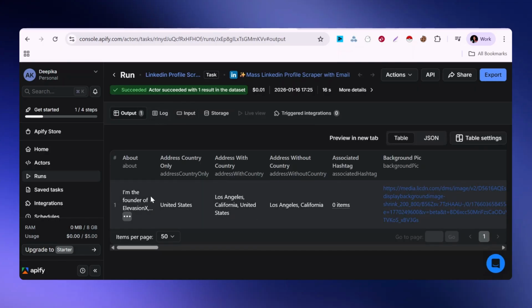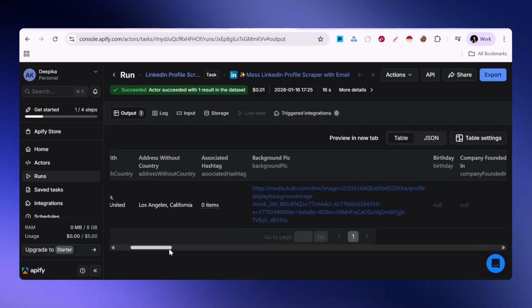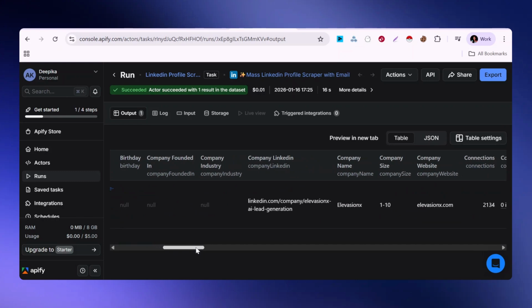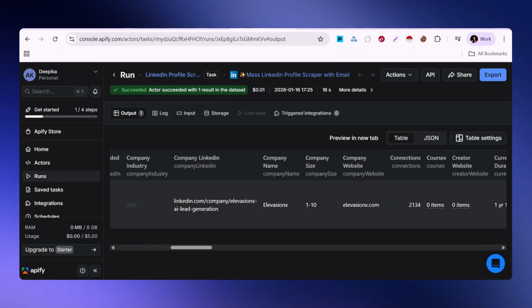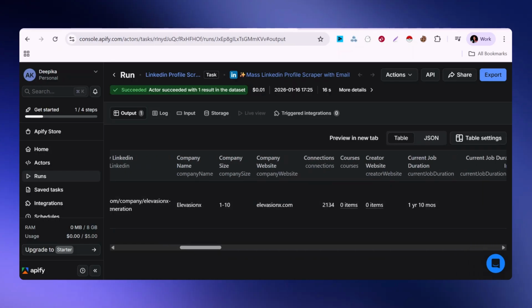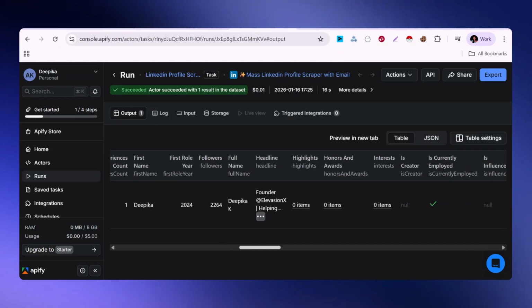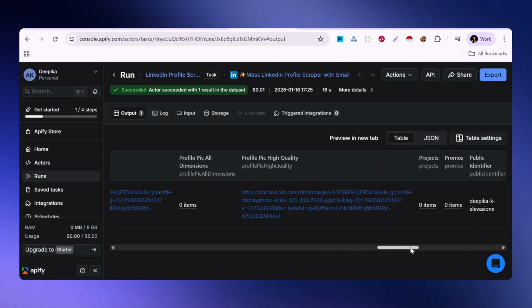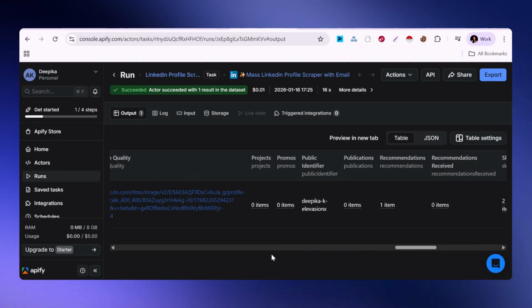So in Apify, I'm getting this output: the founder of ElevationX, in the United States, the state location information, my LinkedIn background image, birthday date, company founder, industry, all the details. The company LinkedIn profile, company name, company size, website, connections and follower count, full name, headline, highlights, and all the data that are visible in my LinkedIn profile are scraped now. So I'm showing another example by going back.